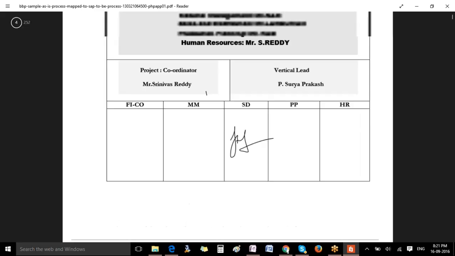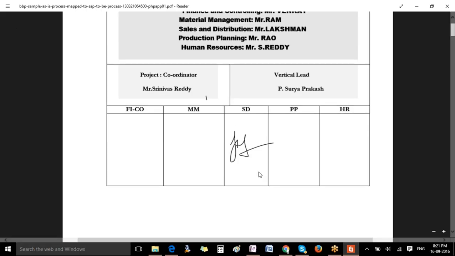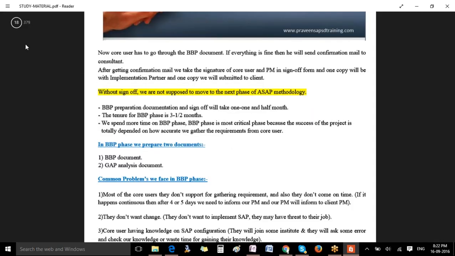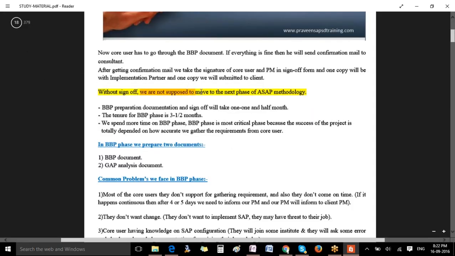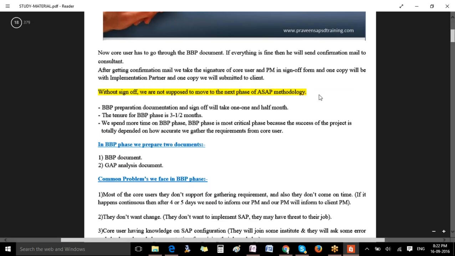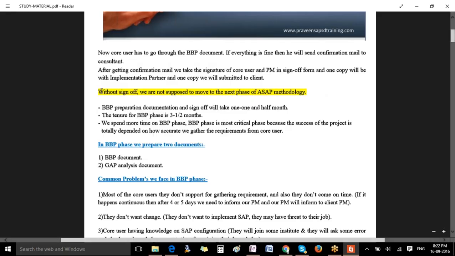Once the BBP document is finalized, you should get everything signed, and then you need to send it to the customer, one copy with the company and one copy with you. Without sign off, we are not supposed to move to the next phase of SAP methodology. And a very important interview question: they'll ask in interviews how many times you have taken a sign off in the implementation project. So remember, this is the first sign off you have taken.